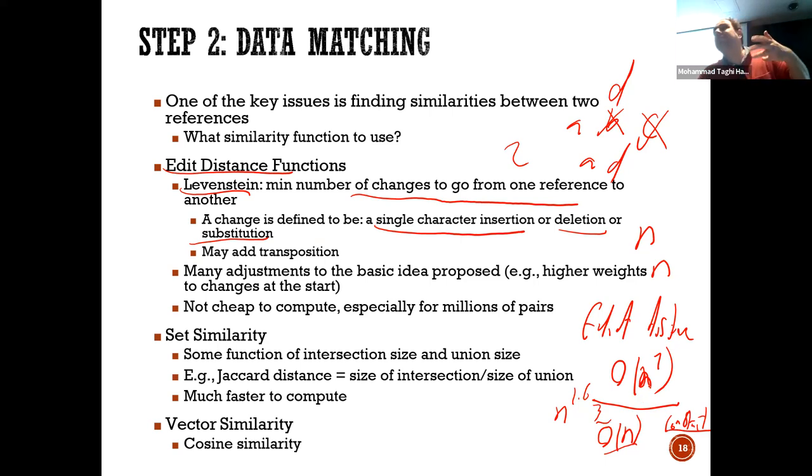This would be much more tolerable. Why? Because if you have two large strings and you want to do n square, it can be very inefficient.